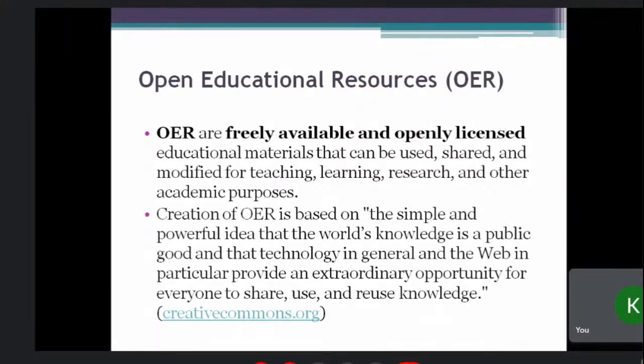Now, another relevant term is OER, Open Educational Resources. These open educational resources are, simply put, freely available and openly licensed. What is openly licensed? This license is governed by Creative Commons.